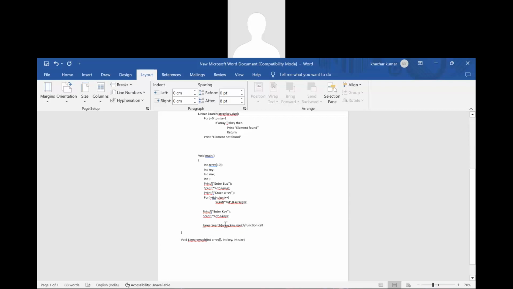The important issue here: look, int array, int key, int size. How many parameters are there here? 3 parameters. The actual parameters and the formal parameters are of the same type. The first parameter is an array. The second parameter is the key, which is an integer. The size is also an integer.